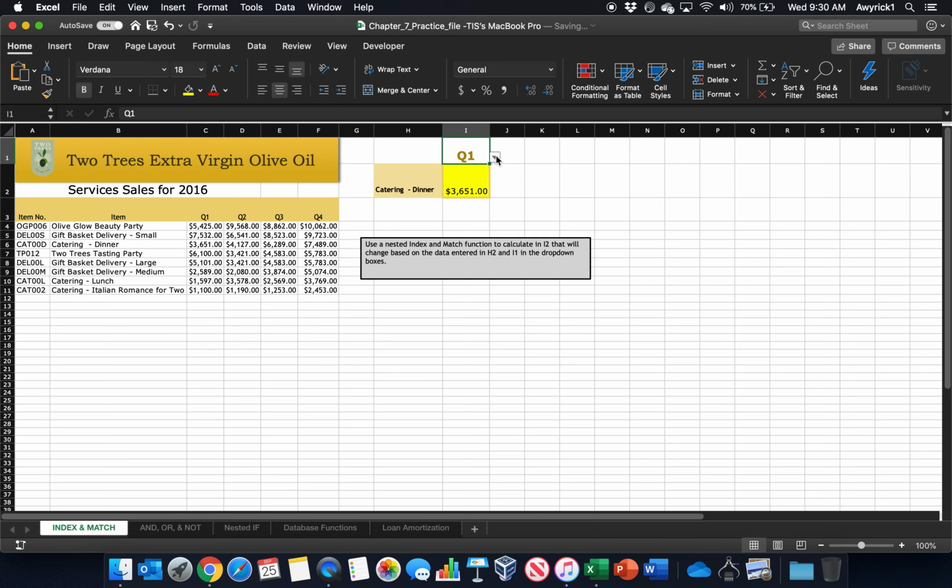The trick is here. There's another drop-down box that says I can select the quarter, but you'll notice no matter what quarter I select, it doesn't really work because it's not changing, because there's nothing to tell it to change the column index number based on what I put in this other drop-down box. So here's where index match comes in. In this cell, we're going to use a nested function.